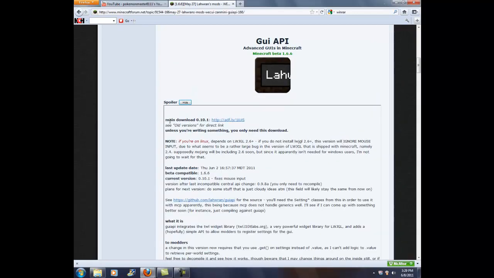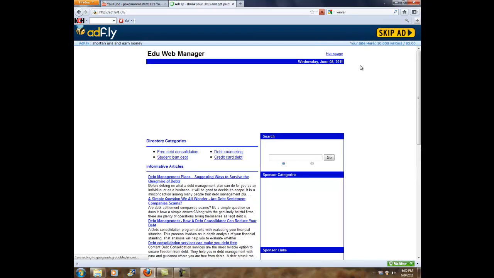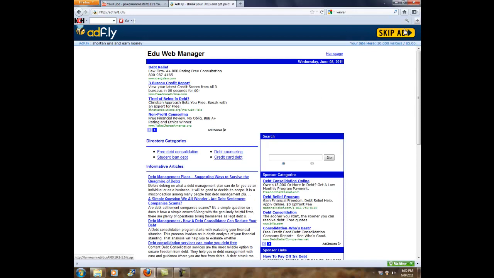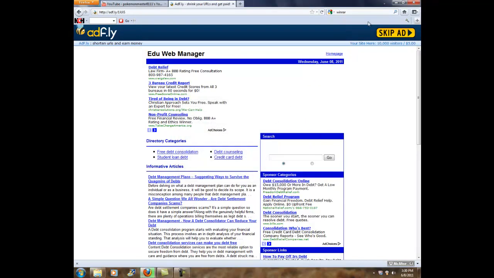Then you want to do main download 0.10.1. Download that one, HTTP Adfly. So it's going to bring me another ad here. Yeah, thanks for that. Skip ad and right, okay, good, okay.